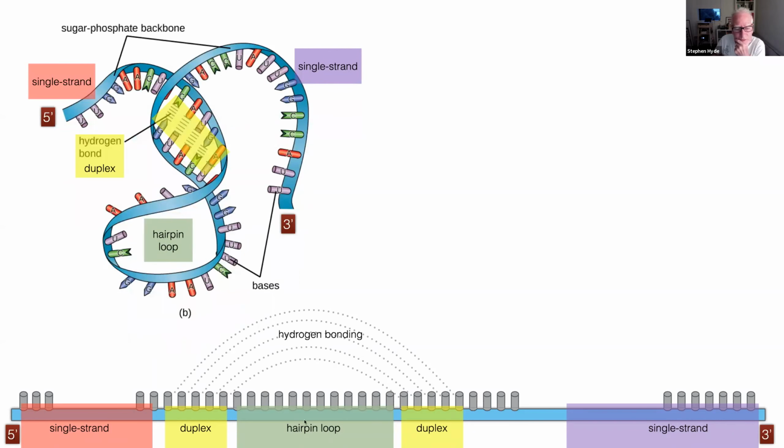And the duplex here is just being induced by these hydrogen bonding, so the complementary base pairs. And the essential point here is that the innermost nucleotides at one end of the duplex are bonded and the outermost are bonded. So you have a rainbow type arrangement.